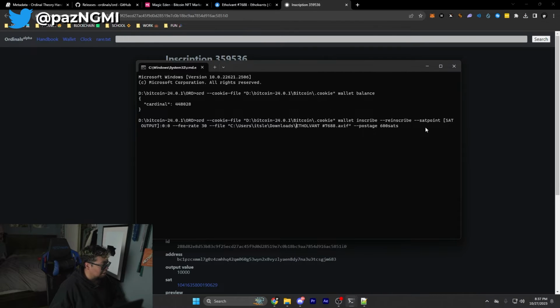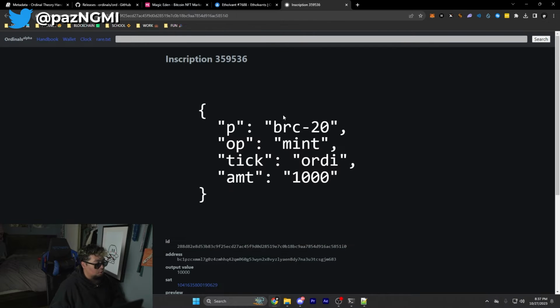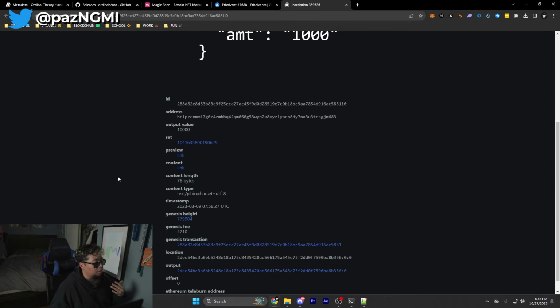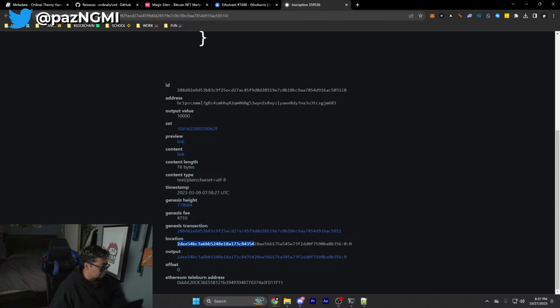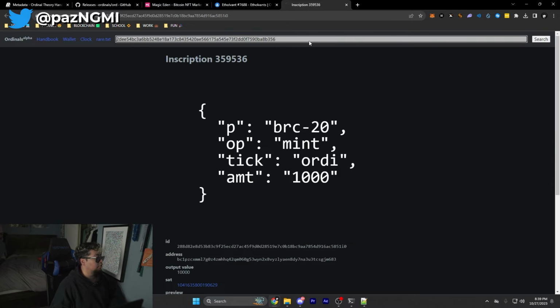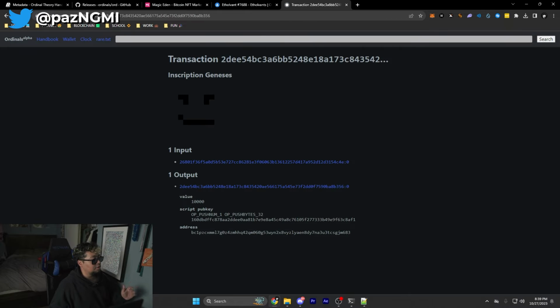But the next thing that we're going to look into is the actual sat output for this inscription. So all you want to do is go onto the page for the inscription that you are reinscribing on. Head down here to the location, and let's quickly go over what these 3 values mean. As you can see, they're all broken up by a colon. So first, I'm going to highlight this first value. And what this pretty much is, is the transaction where you actually inscribed the inscription.